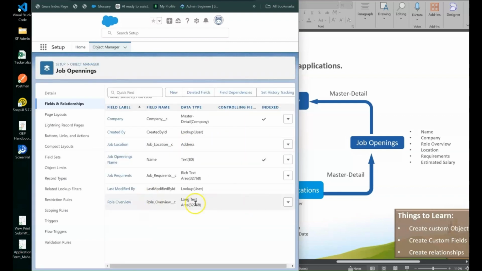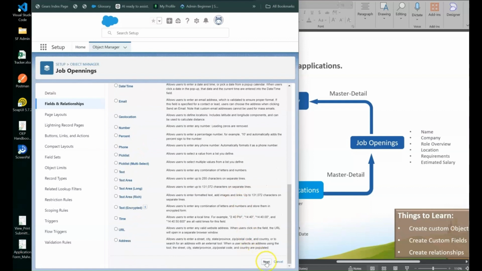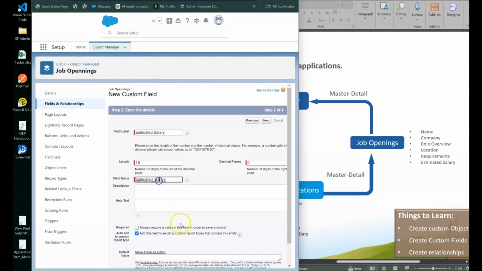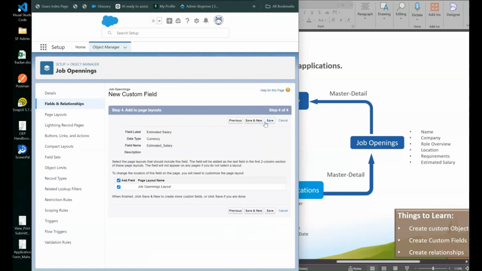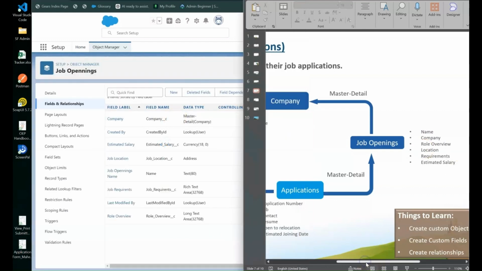Estimated salary, you can create that field as well and you can use currency field for that because that is the amount that we will be entering in here. And you can keep the decimal number 0 or you can give it 2. Save. So we have created all the fields for our job openings.